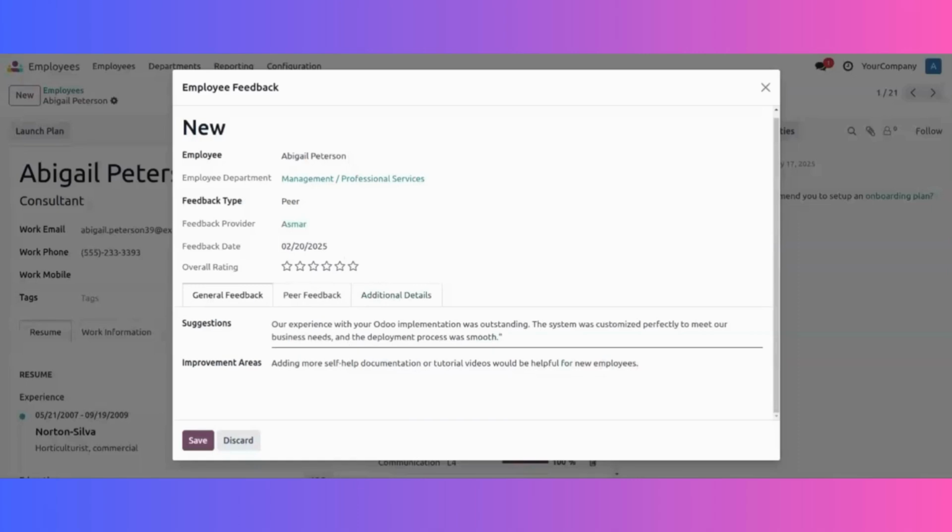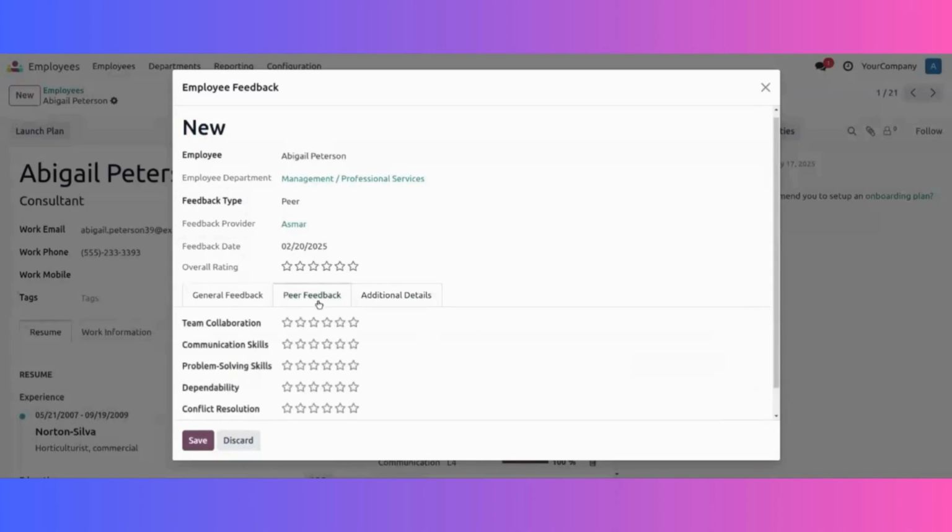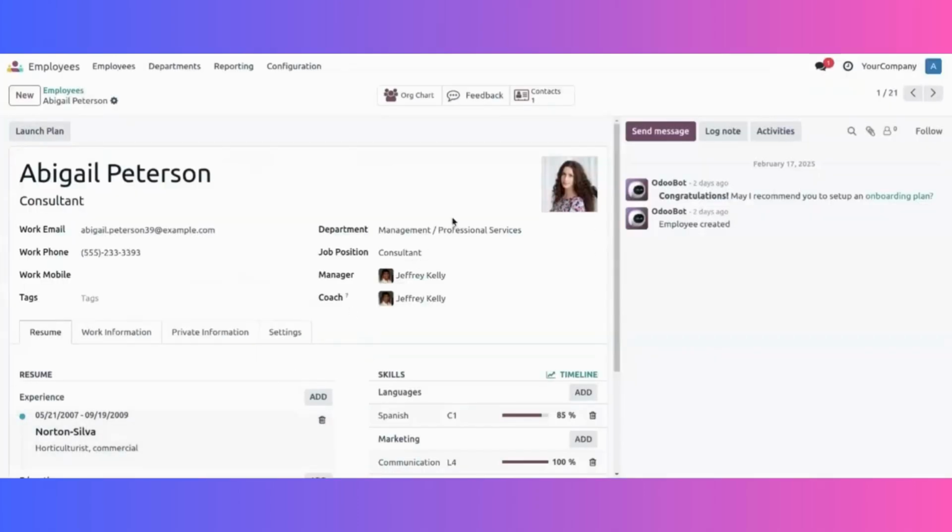Okay, you can see I have provided some sample feedbacks over here, and the suggestions and the improvement areas, then the strengths and weakness, and the follow-up actions. Also we need to give the peer feedback here. So I'm giving a positive feedback. Okay, and save it. So the feedback has been submitted successfully. Currently what happened is the employee Asmer has given a feedback about Abigail Peterson.